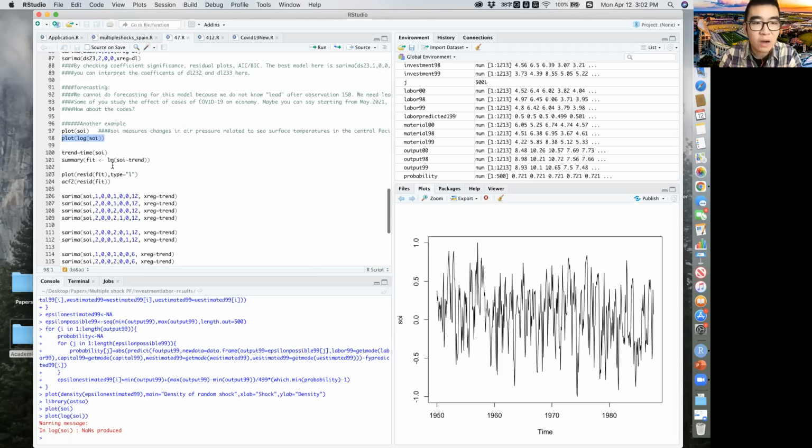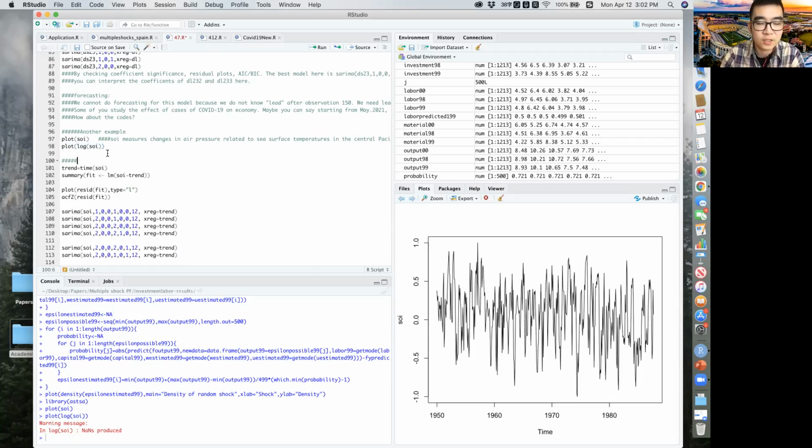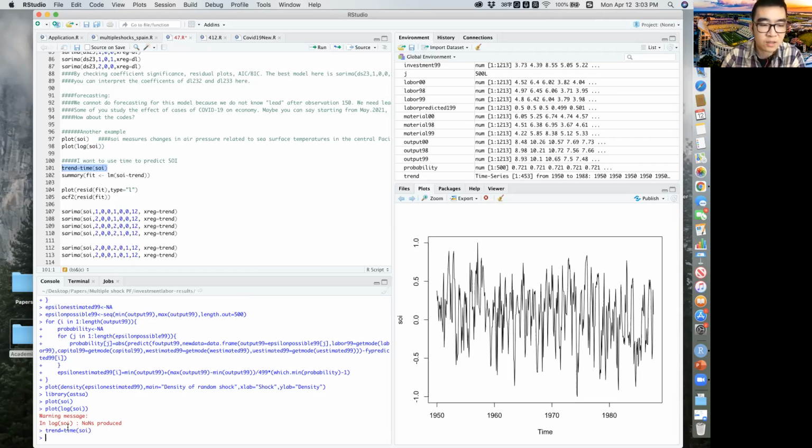Now I want to do some predictions on this SOI. Instead of using those autocorrelated terms, I want to use time to predict SOI. To generate the variable for the time, we just use the time function on the SOI, and I call this variable trend. Let me show this trend to you.